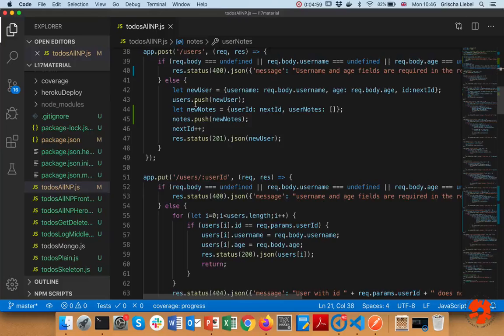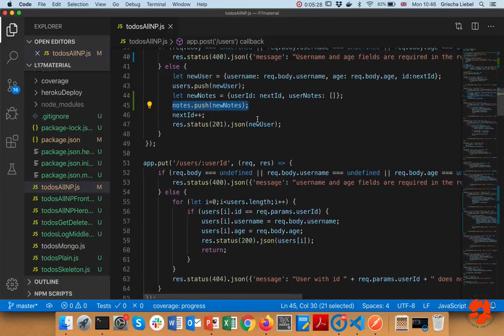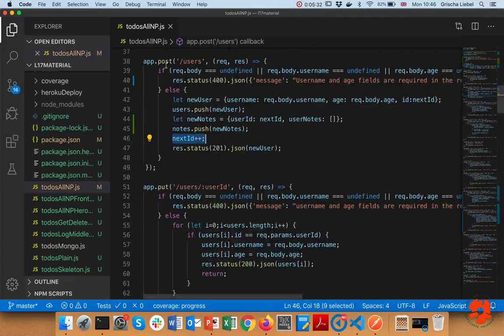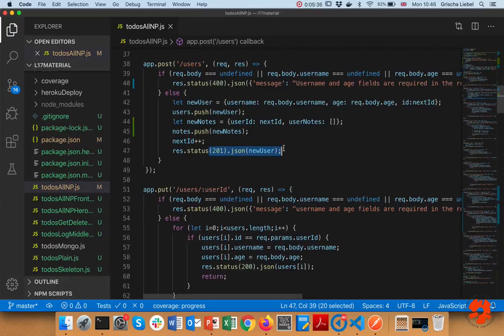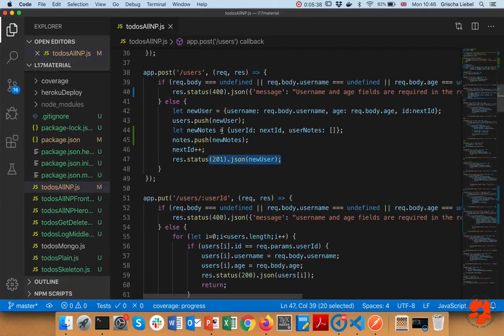So that's the second part you see here. I just create this element with the right user ID and with an empty array, and I add it to my nodes array. And then I increase my ID. So next time I create a new user, I again get a unique ID and I return the user. So this is already a bit more complicated.